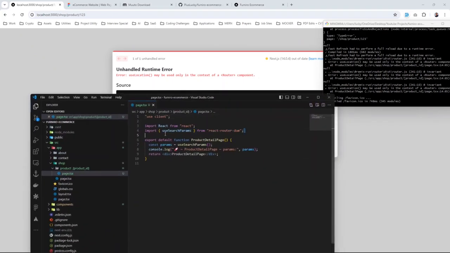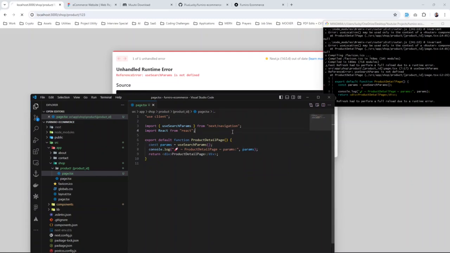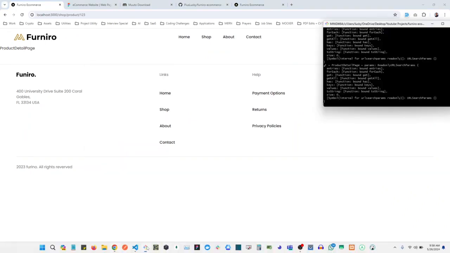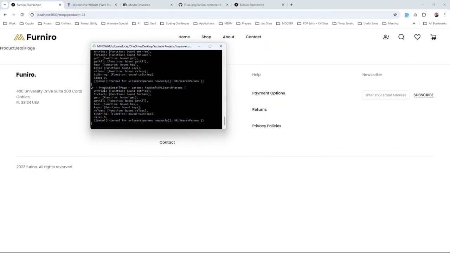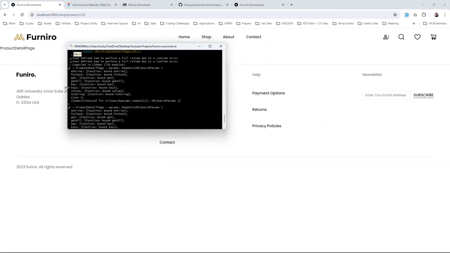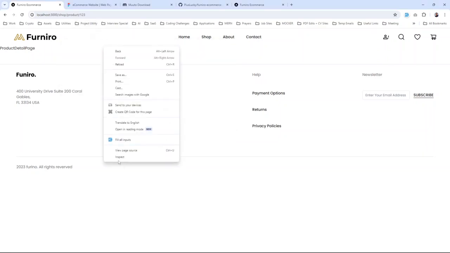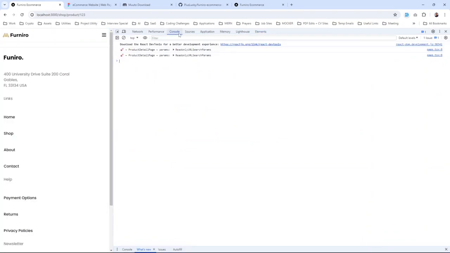Okay, so useSearchParams. Let's see where we're importing that from. From next/navigation. Okay, boom, we can see what we have. So now what we want to do is check our console. You can see from here we have everything coming as expected. For more clarity about what all of this entails, you can just check your console. I'm going to inspect that real quick and go to console.